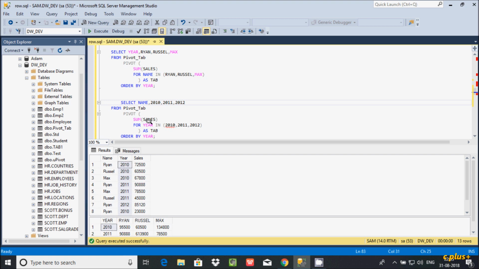I'm getting the error message: incorrect syntax near 2010. So when you give an integer value, you have to use an open bracket and close bracket, open bracket, close bracket, open and close.